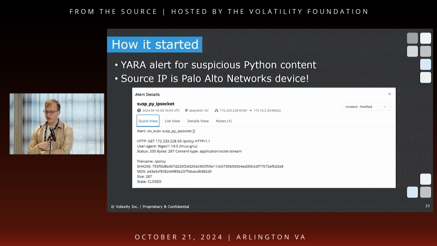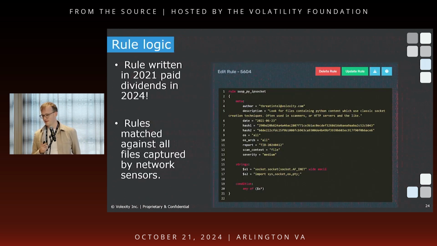In this case, there's less of a question of how did this begin, because the first device that we're looking at is the Palo Alto Networks device. So this is almost the first thing the attacker did. I should have had the Bad Luck Brian meme: has 0-day, gets caught on first command. We will make a note of that for future editions of this slide. But yeah, rule written in 2021, paid dividends in 2024.